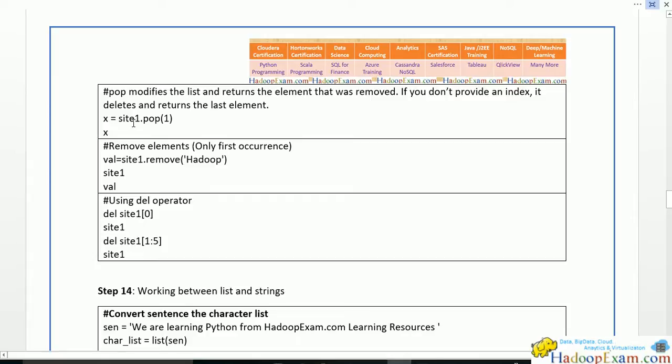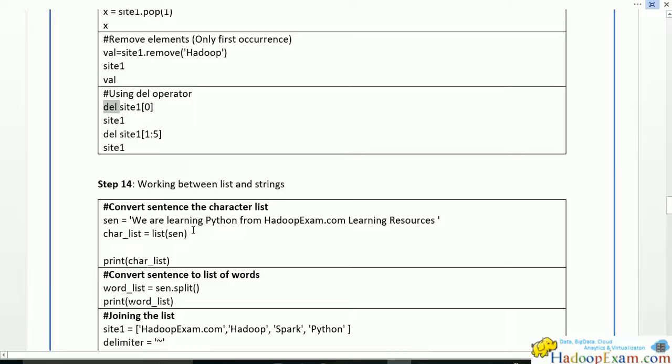So there are multiple ways to delete an element from the list. One is pop, another is the remove function, and another is the del operator. Now, working between the list and strings.